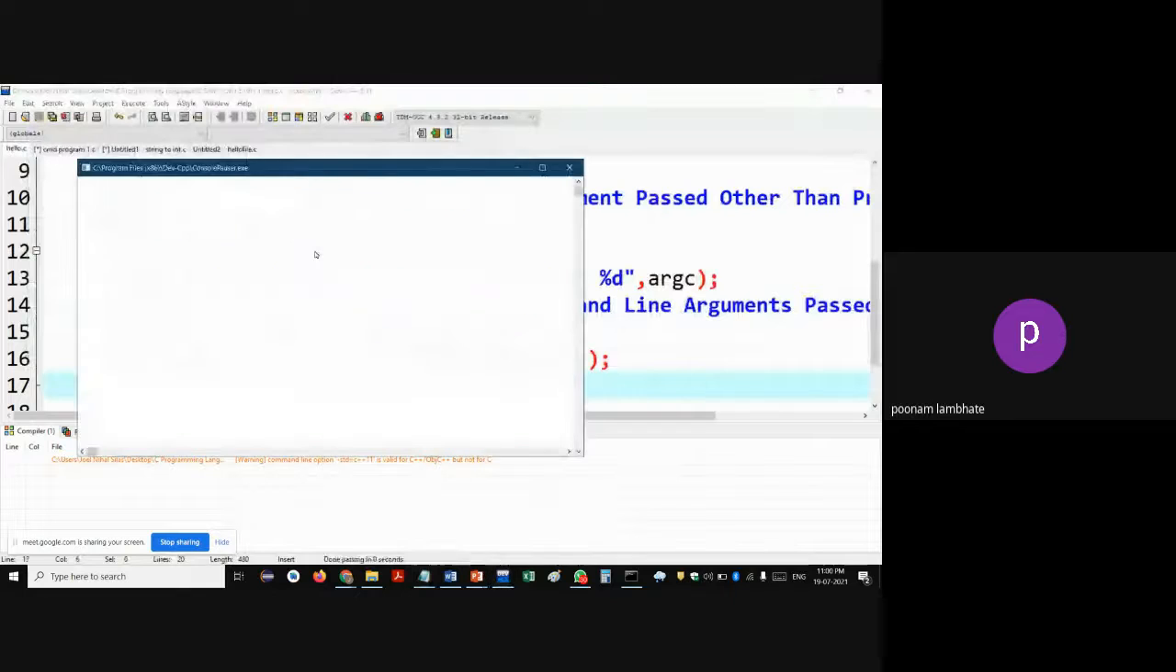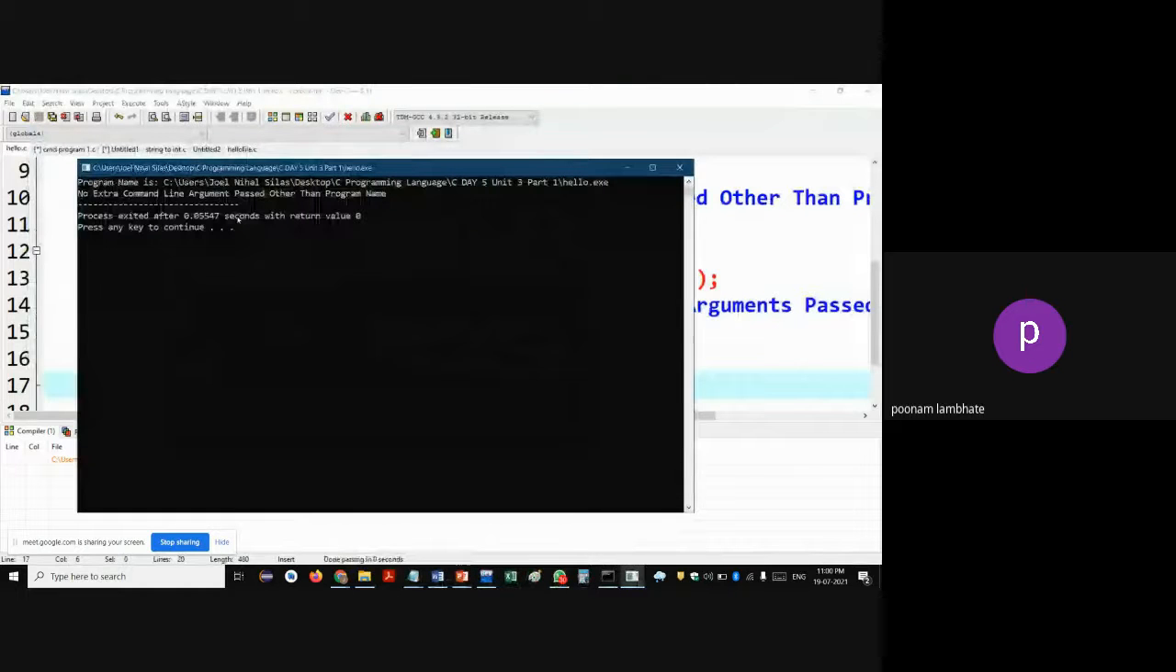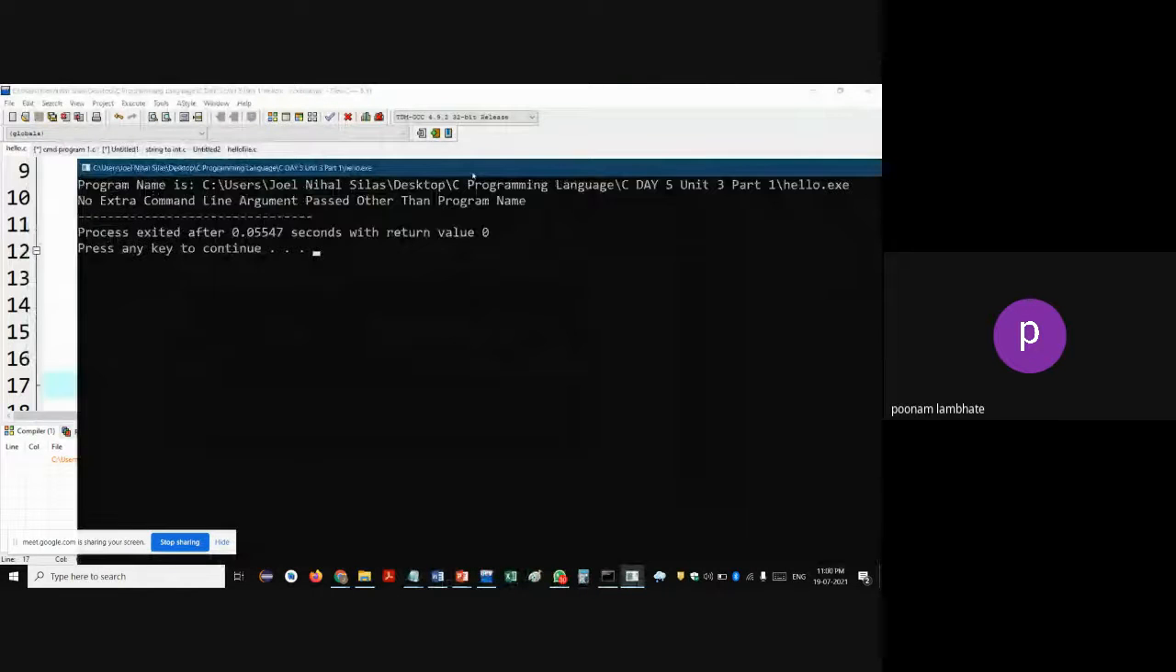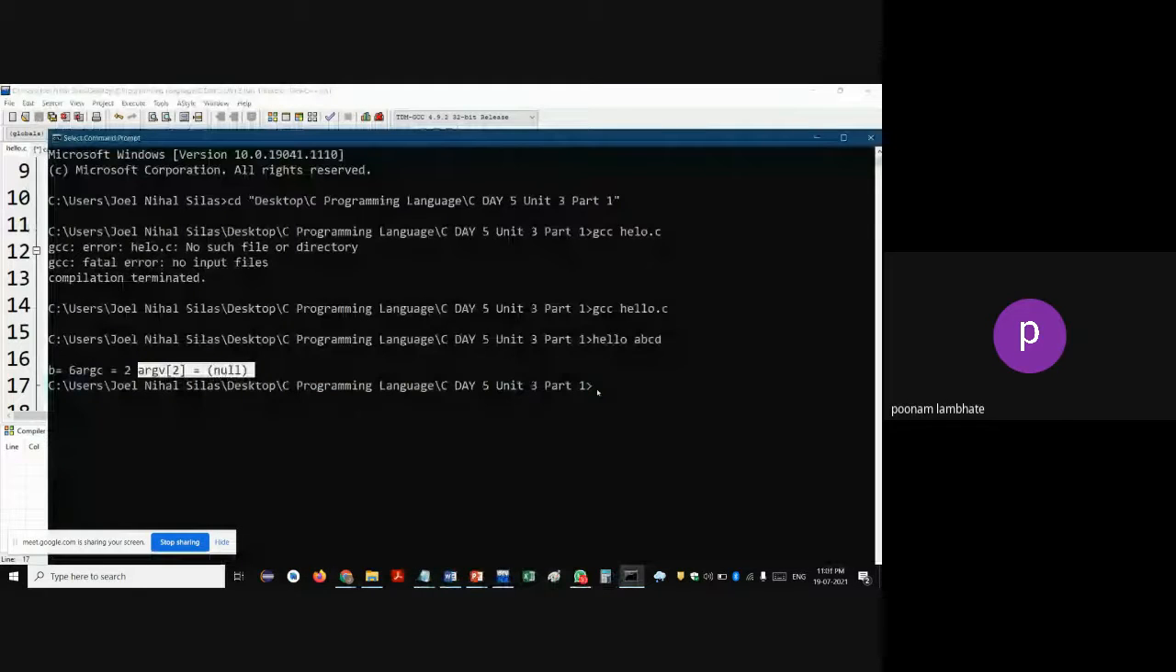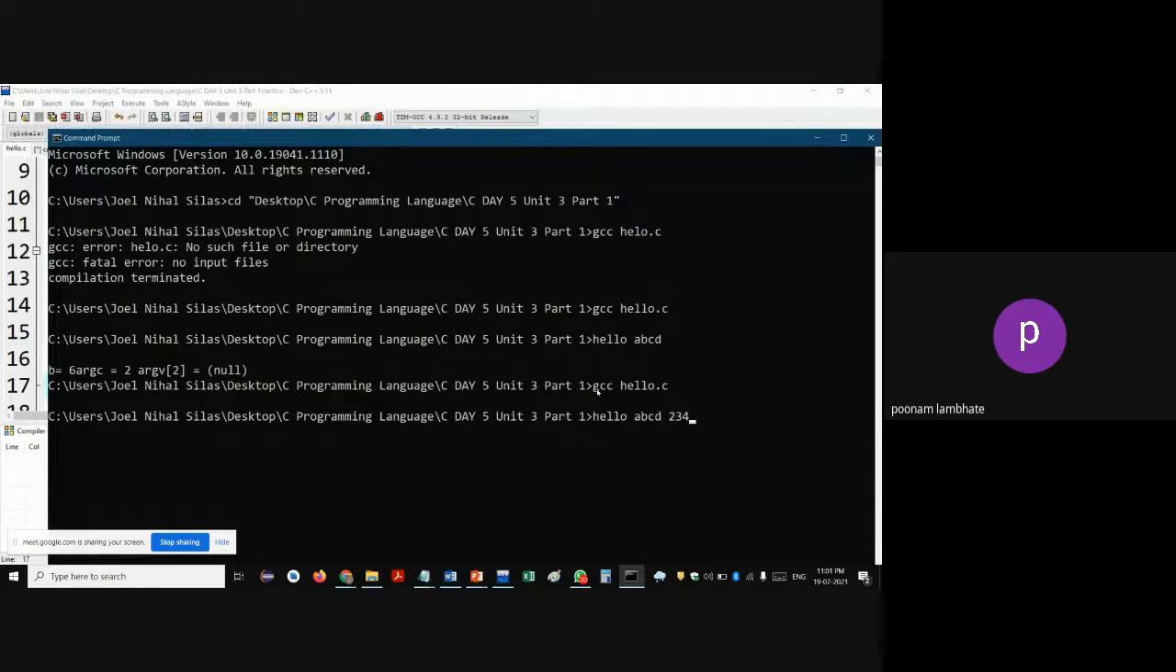Through your IDE, you will not be able to enter command line arguments. Okay, that's why you have to use the computer's command line. So now I will compile using gcc hello.c. Okay, successful compilation, and then hello. Then I'll pass the command line argument abcd. Okay, then I'll pass the command line argument 2, 3, 4 and click enter.